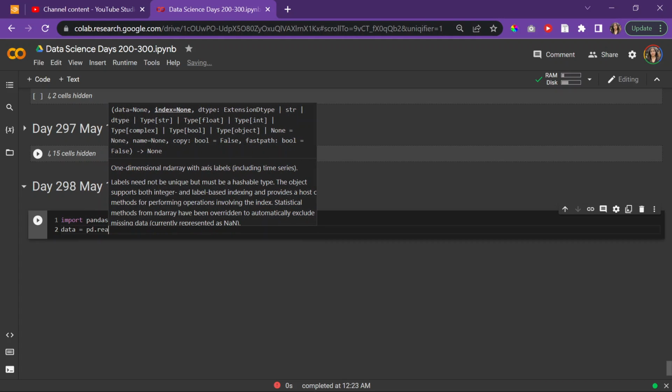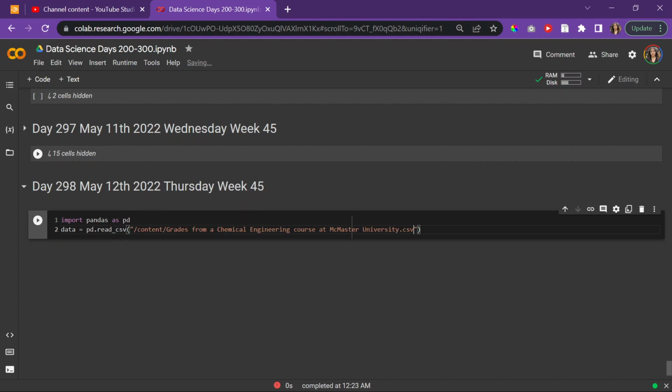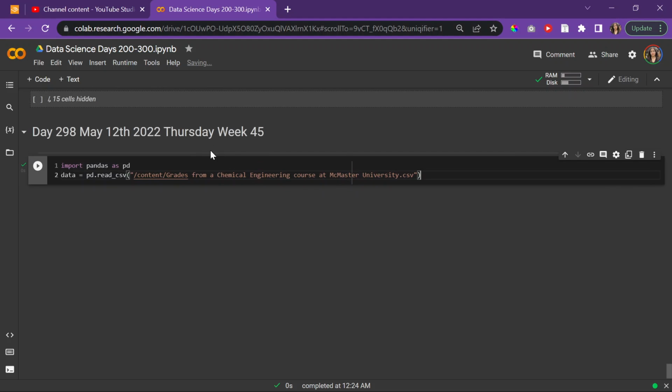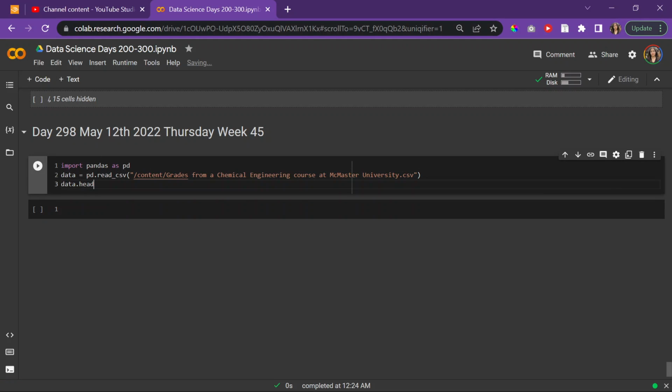So I'm going to do pd.read_csv to read in the data, and I'm going to just paste that path in, import pandas as pd. Pandas is a data analytical library, which you can use to read in data files and also wrangle them and visualize and do exploratory analysis with them, etc. So I'm going to do data.head so you can see the first 5 rows of that data set.